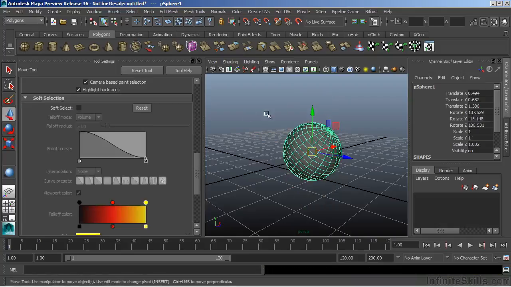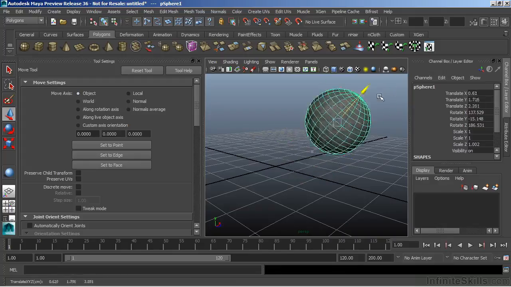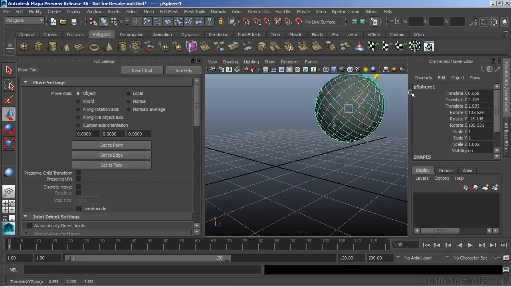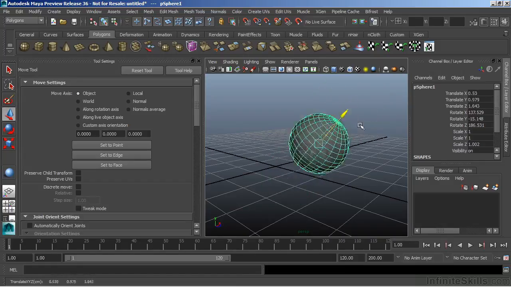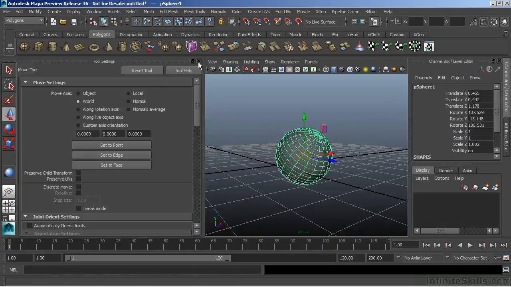And now I hit W to go to the Move tool, just to show you that we have the same operation here. So if I wanted to move this object along its orientation, I can just click Object and translate it in the Y based upon the object's orientation. Let's take this back to World.